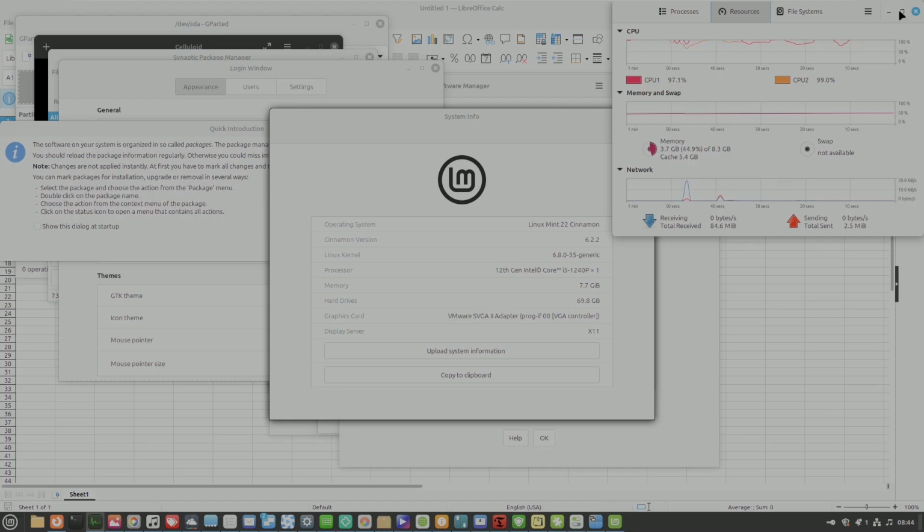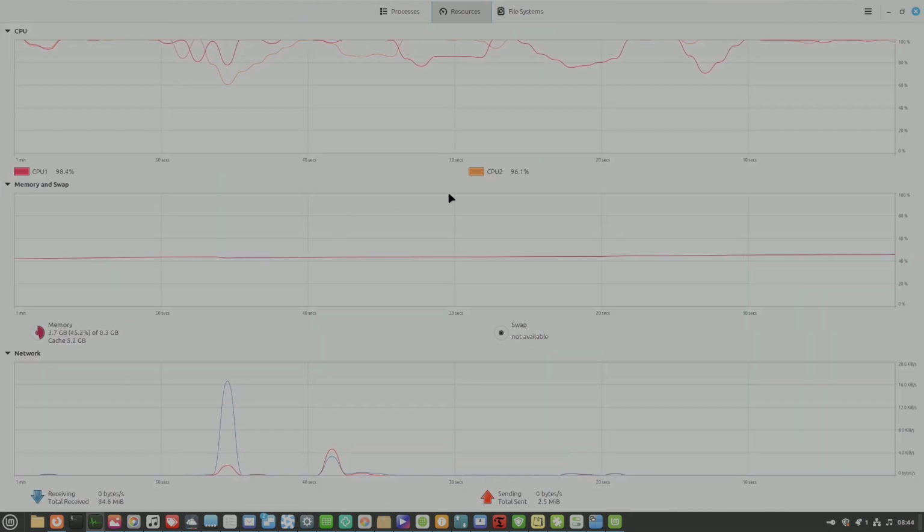So here is the CPU. Let's make it bigger so you can see properly. The memory is almost 3.7 GB. I think the MATE desktop environment took maybe 4.2 GB or something like that. If you want to check that out, you can check the video of the MATE desktop environment and Cinnamon desktop environment, which is right now. You can see the difference in that, and you can choose whatever desktop environment you want.